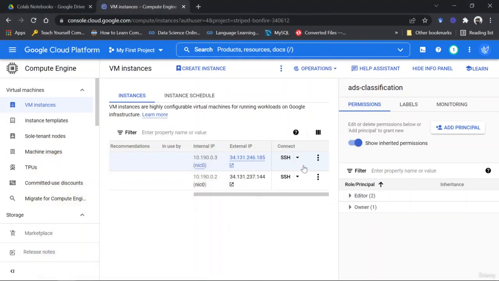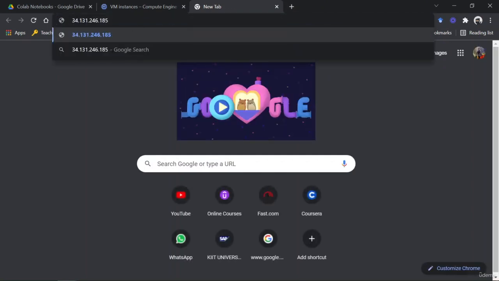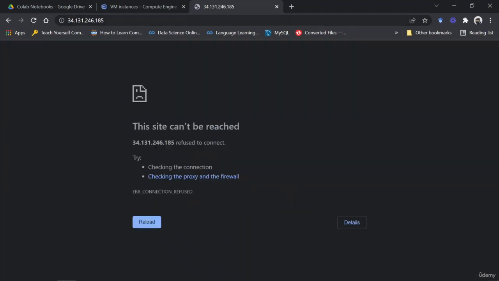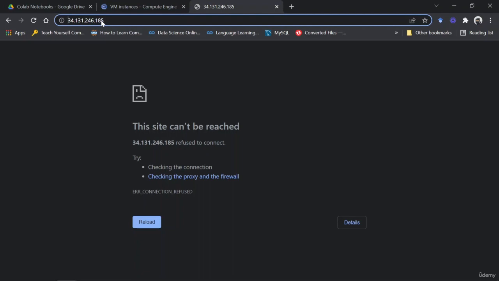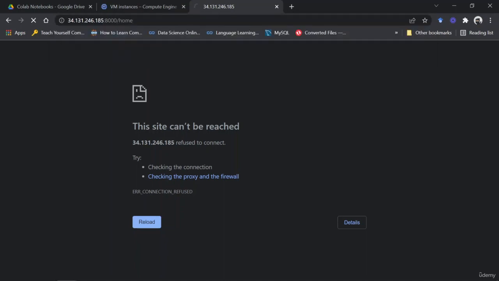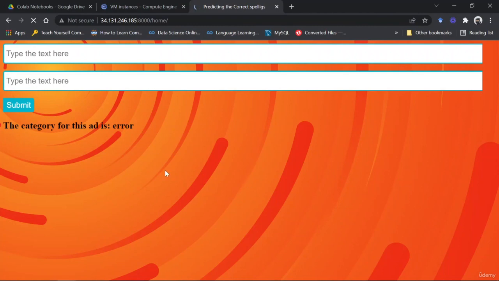So again, go back to the instance dashboard, copy your external IP address, and hit enter, and you would get an error saying it was not able to connect, and I will tell you why. That is happening because you have to type in http:// and it has to run on port 8000/home. Right, once you hit this, you would see that your page is now loaded.